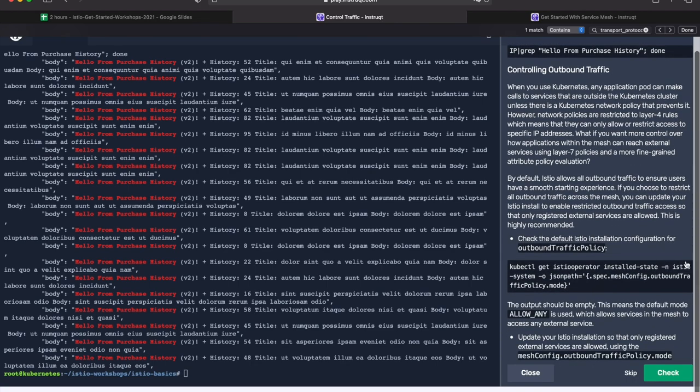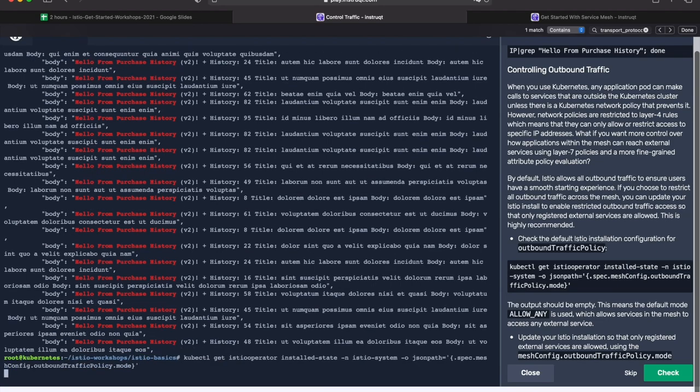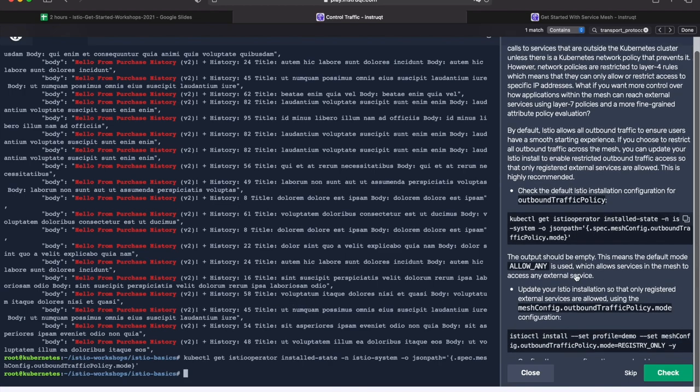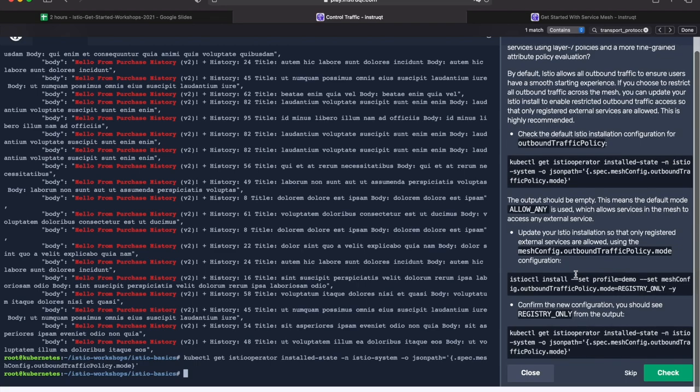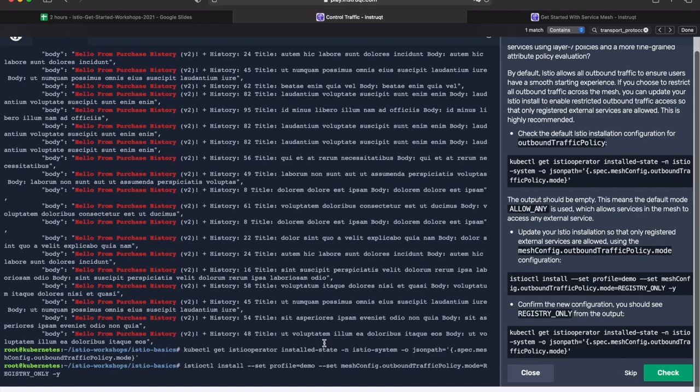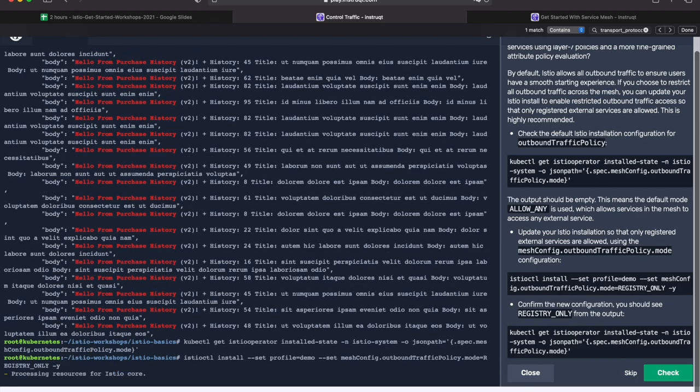Check out our installation. You can see we didn't have anything configured. So this means we have the default outbound traffic policy, which is allow any. Allow any means that any external traffic is allowed. So we're going to modify our Istio installation a little bit to say, you know what, I only want registered services. I don't want anything else.